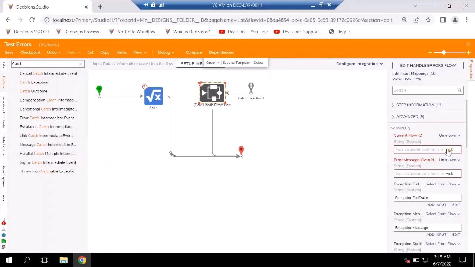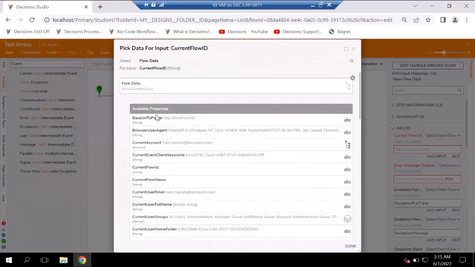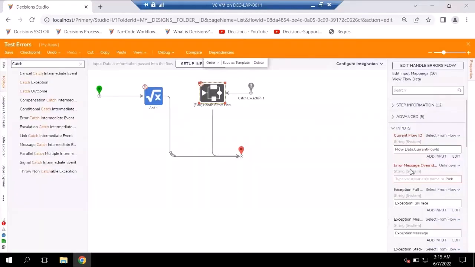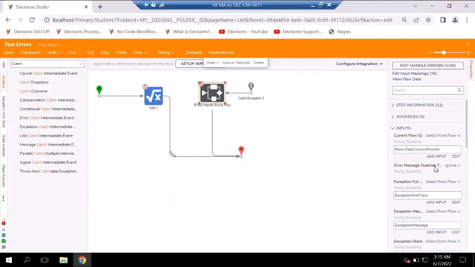So let's go ahead and pass in the current flow ID from our flow data. We also have an error message, which we can pass in to override the required message. So we can keep it constant or we can ignore the existing override message. I would like to keep this as existing and I don't want to override this, so I'm ignoring this.